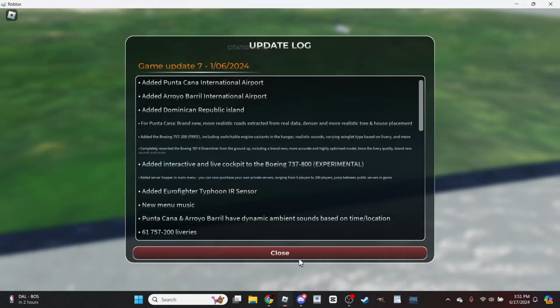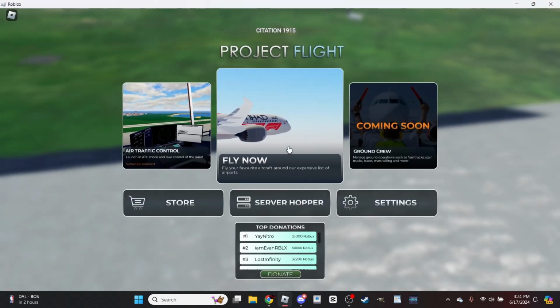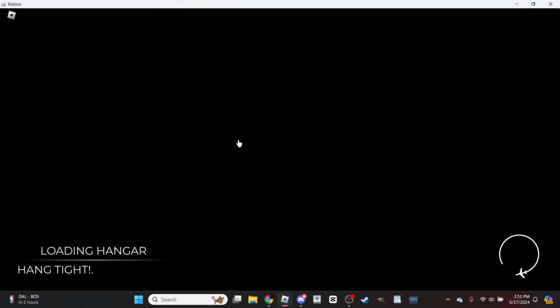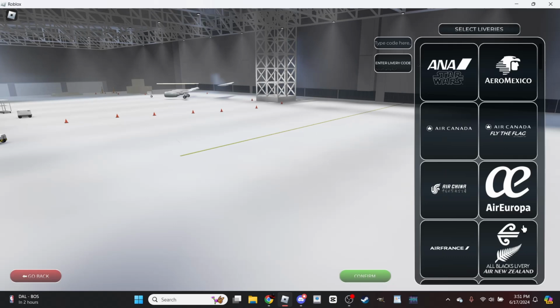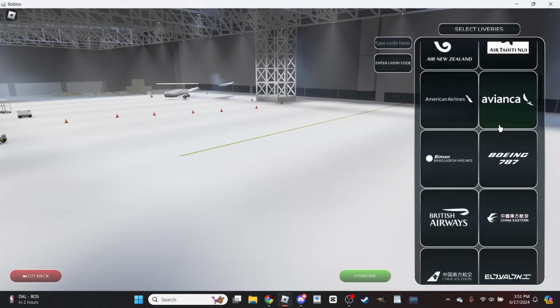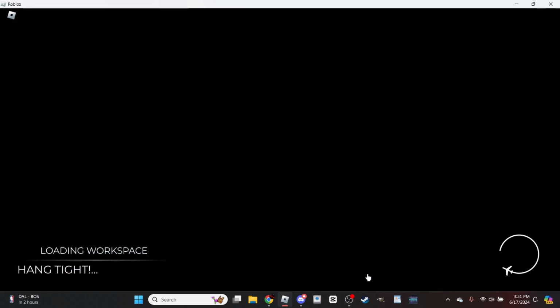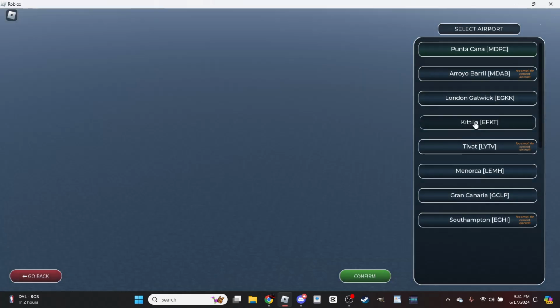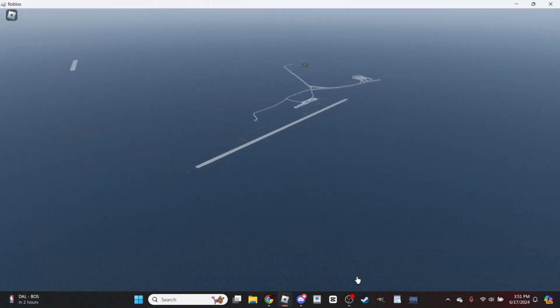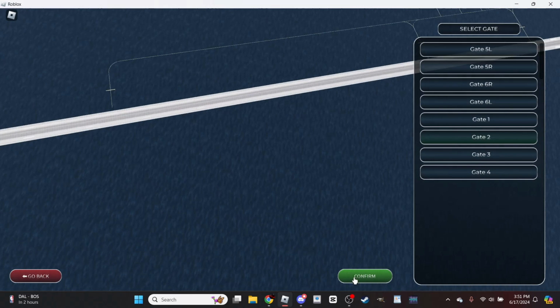So we're gonna come over to here now, and we're gonna spawn a 787. Let's see, we'll get a 787 here, and we'll go Avianca. Then we're gonna spawn at Kitla to make it a bit easier to find our aircraft. If I can click it, there we go, Kitla. And then we're gonna go gate 2. Sweet. Okay, so we are now spawned at gate 2.